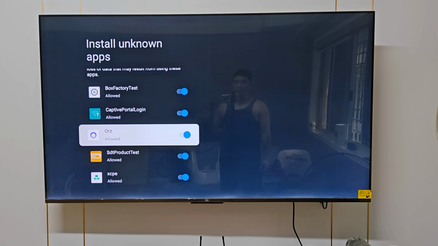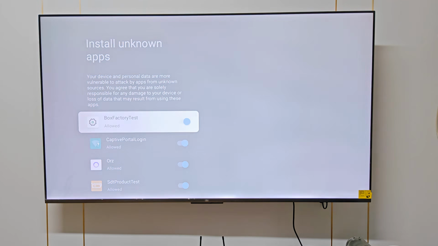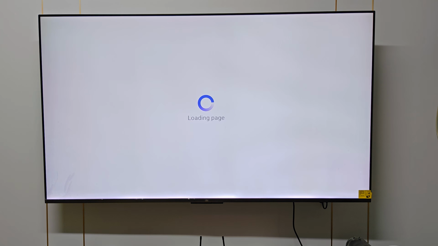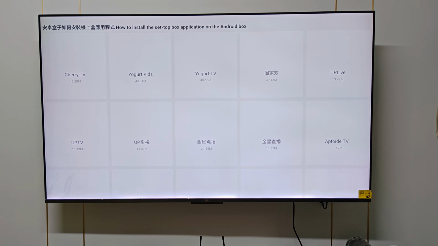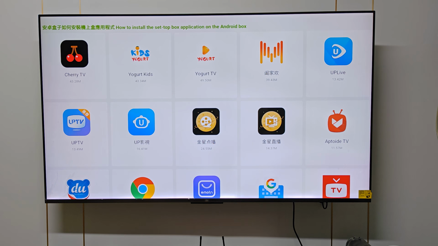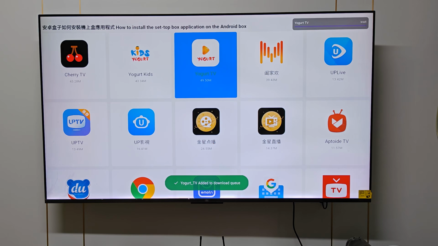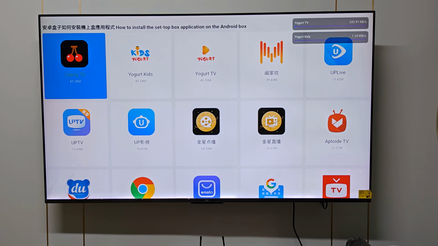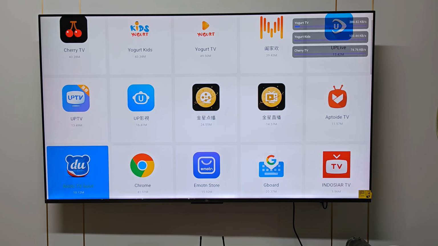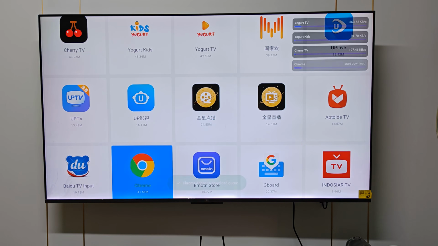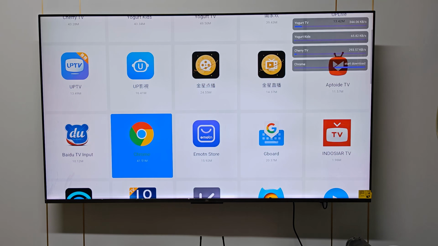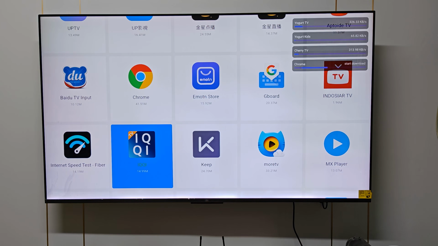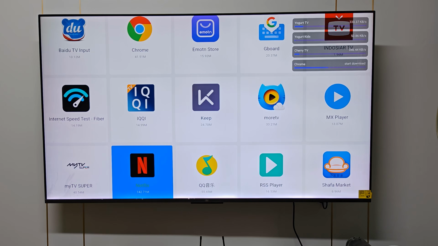Just allow it, and go back. Allow the permission. Install again. You'll see Yogurt TV is installing up there. Then you install Yogurt Kids. We'll install Cherry TV. Those are probably some of the more important ones. Probably you want to install Chrome. There are other ones that you might want.